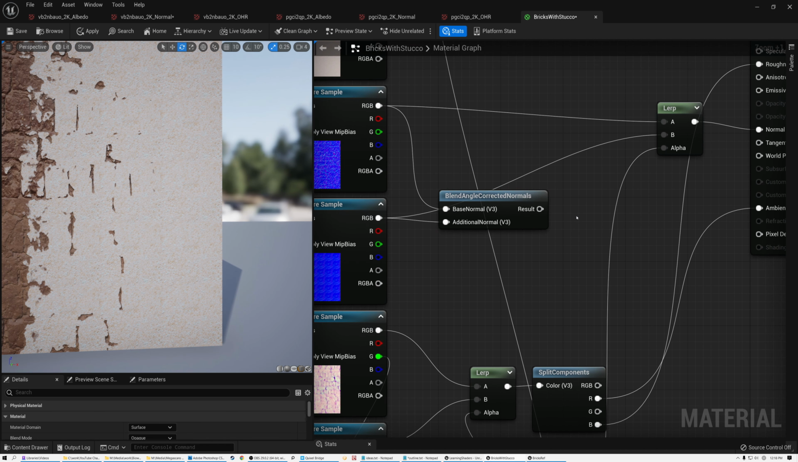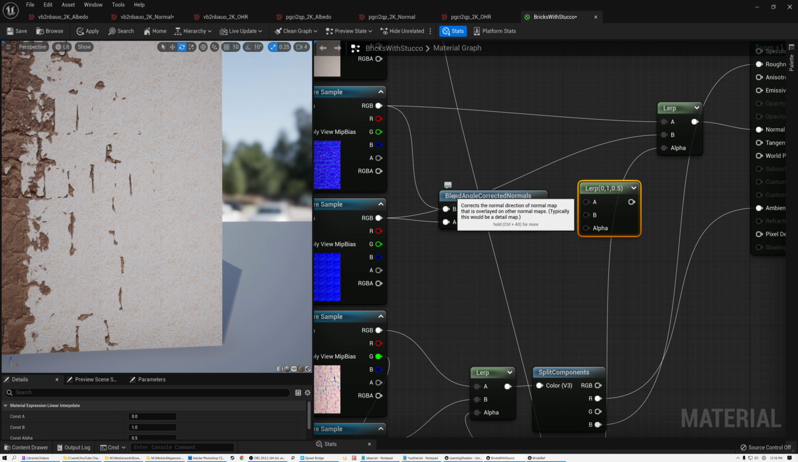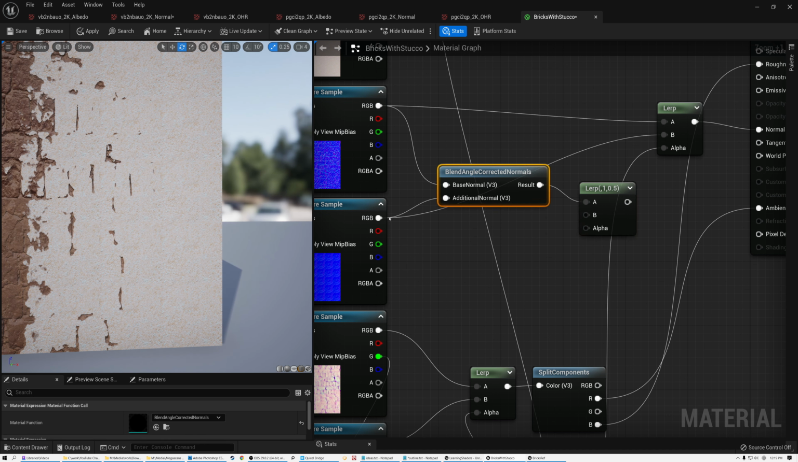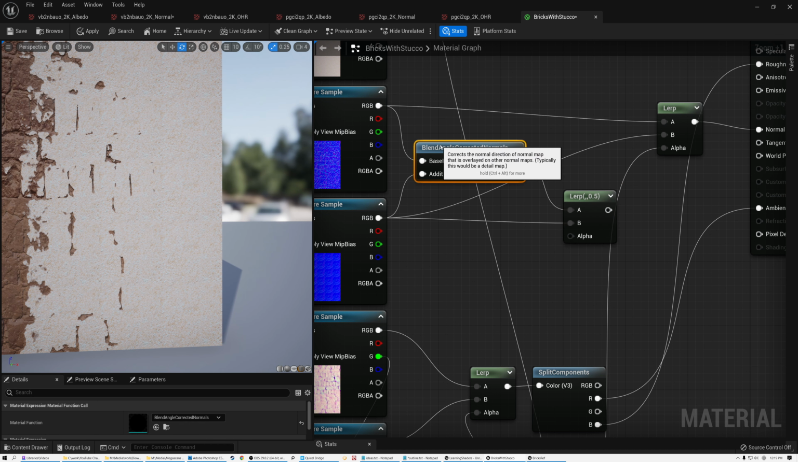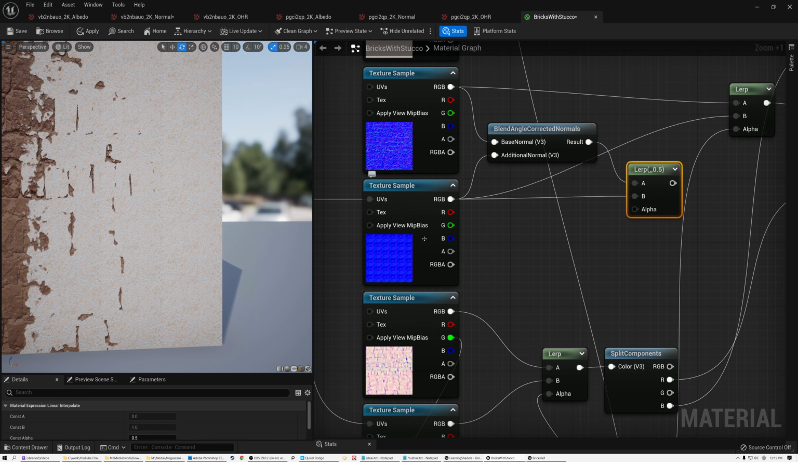And now I can add another lerp here, and I'm going to lerp between my blended normals and my stucco normal using a hard-coded value. So I hope you can see what I'm doing here. Basically, this normal here is a combination of the two normals. And then this normal here, the normal passed into the lerp B socket, is just the stucco normal by itself. So now I can control how much of the two normals together I'm blending in.